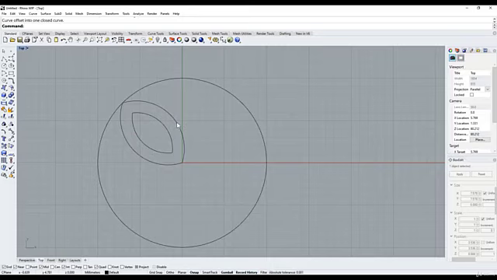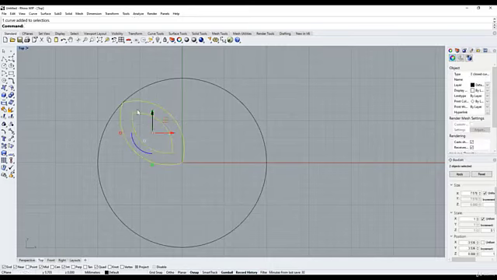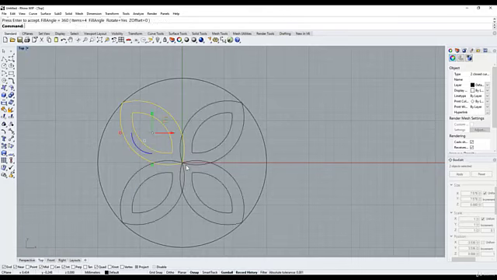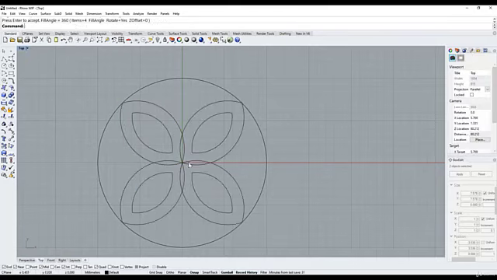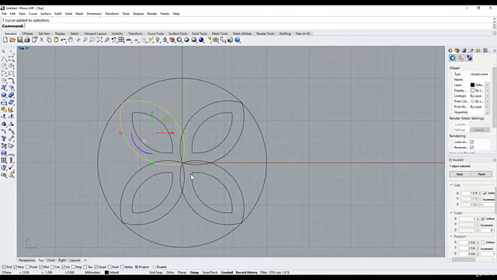Then I can select this and do a polar array. The command is array polar. There it is, array polar. Center of polar array being 0 and number of items being 4. And that's a nice way of getting a sort of petal shaped design, I guess.